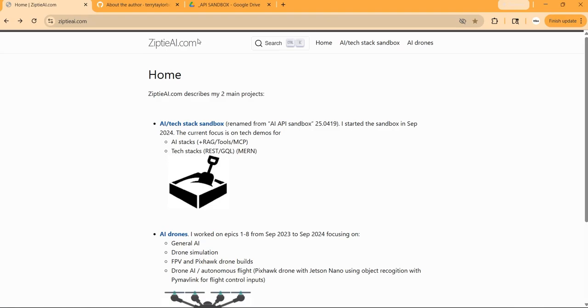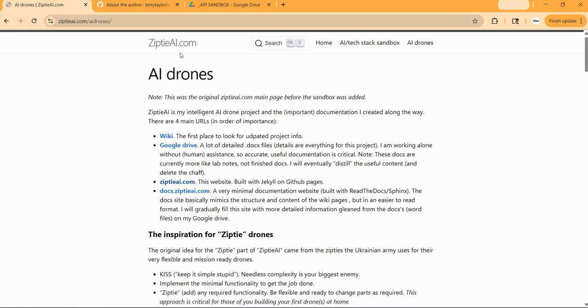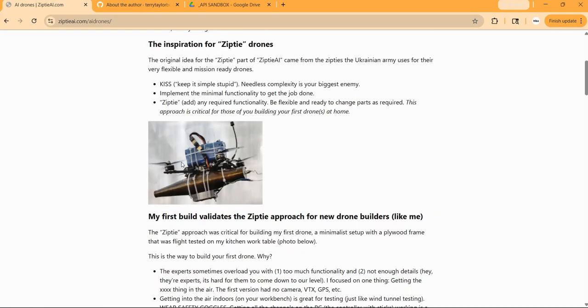So that's the book. But an easy place to start and find all this is ziptieai.com. This is my website. I originally created this website because I was doing AI drones, building drones, putting AI on them, object recognition. I called it ZipTie AI because of the inspiration from Ukrainian drone builders who were using zip ties to put their drones together. And I did a lot of this work while I was in Ukraine myself.